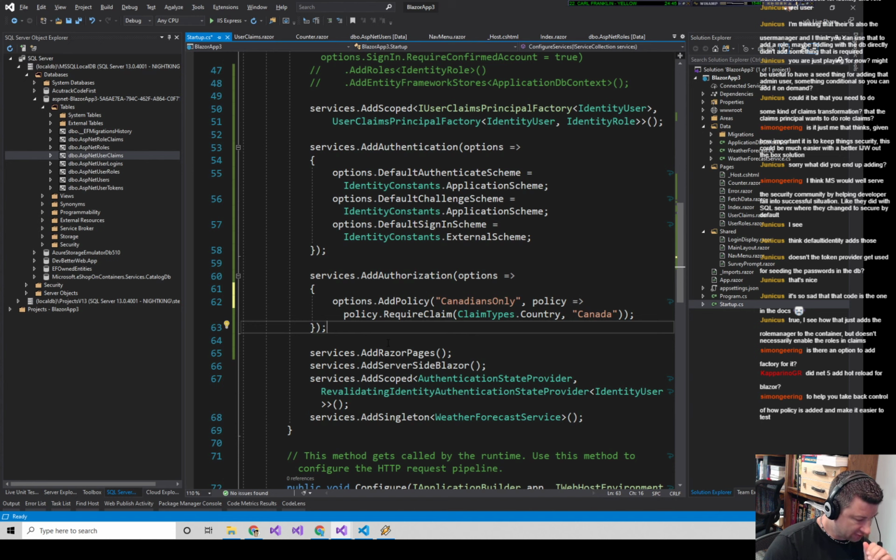Alright, so I got users working. I got anonymous versus authenticated working. I got authorization with roles working. And I got claims working. All with Blazor server. I've got about 25 minutes left.